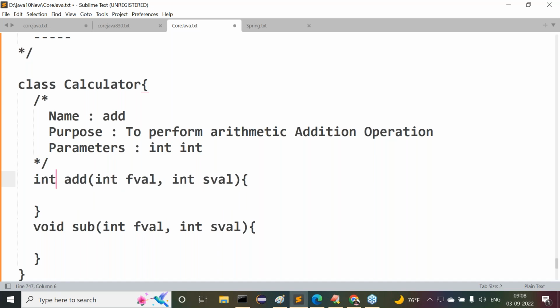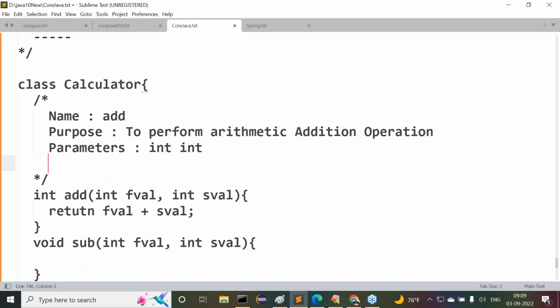For example, I want to provide int as the return type. Whenever we specify int as a return type, definitely we have to return an int value, like 10 or something else, or return f1 plus s1. Like this we can provide the return value. So here I specify the return type: it will return an integer value.